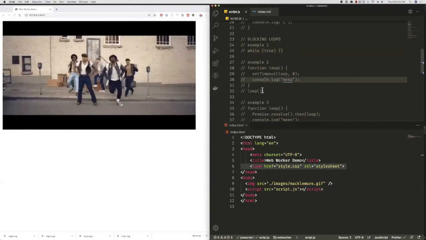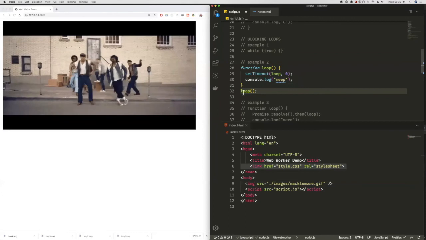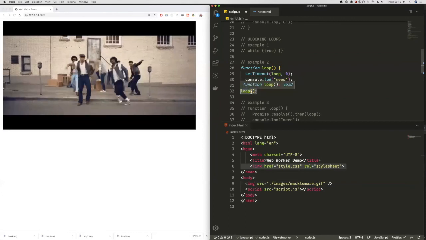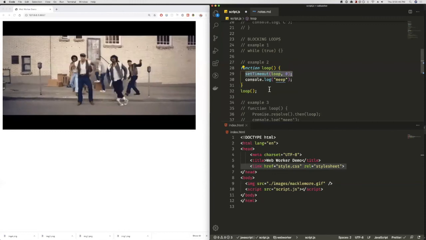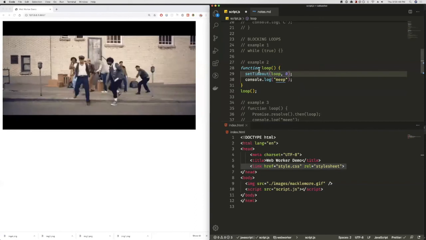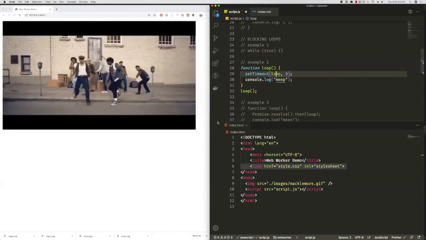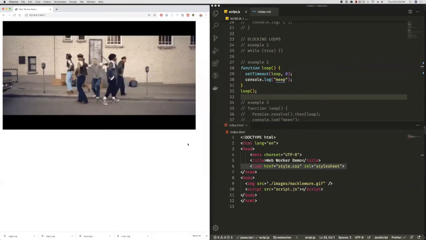Okay, so the next one we're going to look at is with a setTimeout. Essentially, I'm firing off the event loop on a window reload, and loop gets called, and then I call setTimeout, and it's calling itself again. So it's kind of like a continual loop, right? And notice I'm also console logging Meep here. So let's see what happens. Save this and refresh, and you can see it's still working.